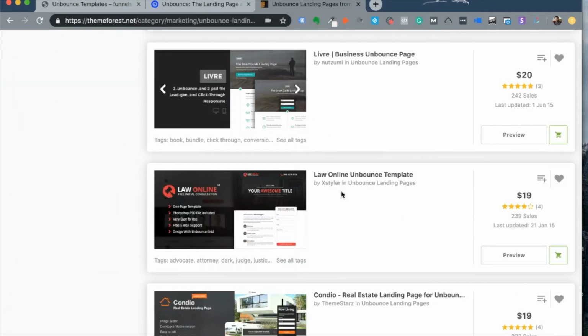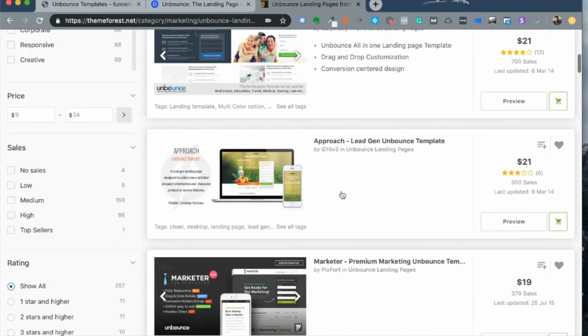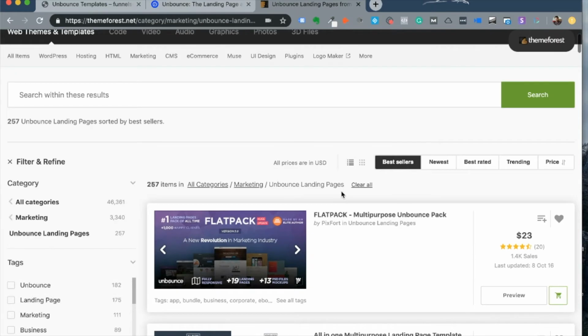Please be sure to understand that templates are templates and they don't work unless you make changes to them as appropriate to your brand, to your campaigns, and to your offers.